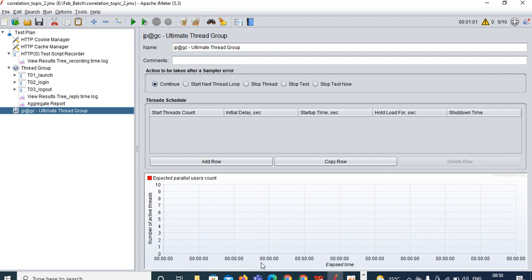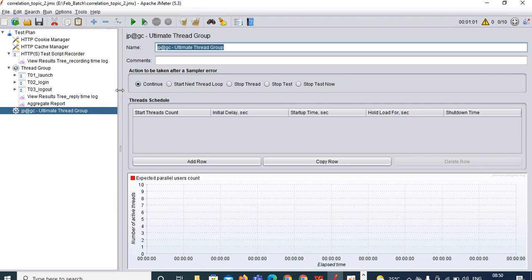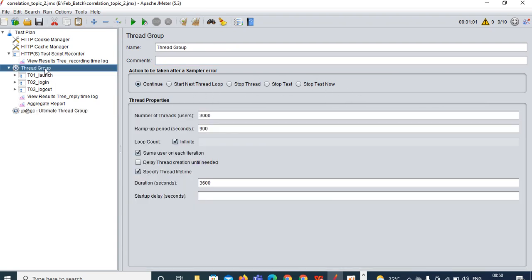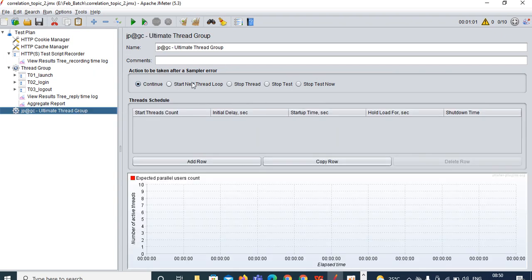Coming to the ultimate thread group, this is the name of the ultimate thread group. If you want to change the name you can, but in real time we do not change this name. We can keep it as it is. Comments, if you want to mention something meaningful as a comment, you can mention it there, or else you can ignore. Next, action to be taken after a sample. All these properties are the same as what we discussed for the thread group: continue, start next thread loop, stop thread, stop test, stop test now. You can see the same thing in the ultimate thread group as well.